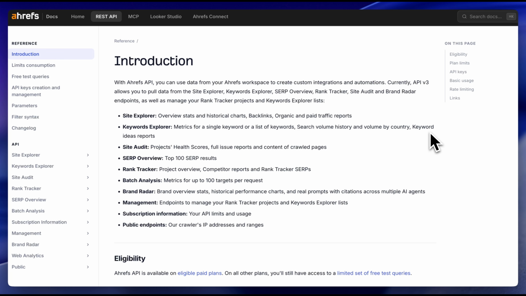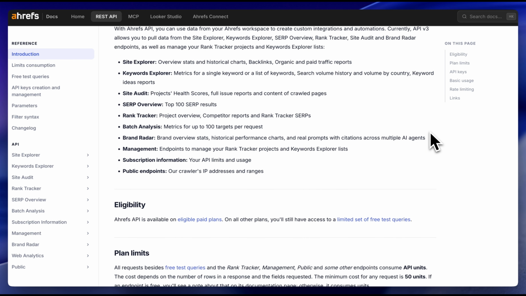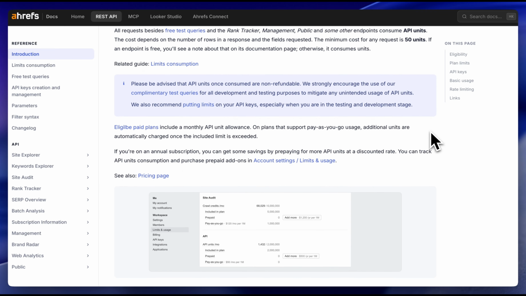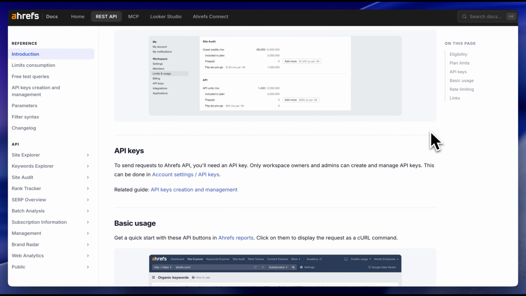We use domain rating here, but you can use the exact same approach with other Ahrefs endpoints. Just swap in a different URL and adjust the parameters. Check out our channel for other Airtable API integrations.